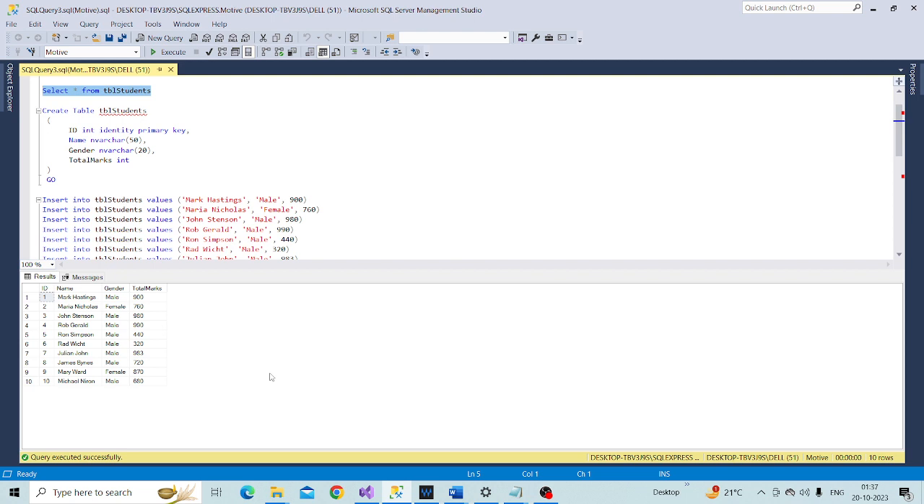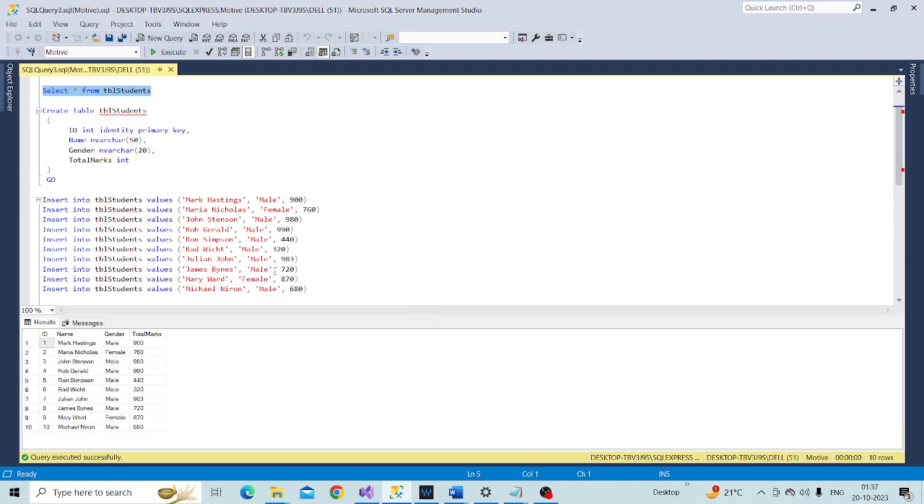And as you can see, the insert scripts are there. This is the insert script for sample data. I have already executed this. And at the moment within the student table we have got 10 rows.